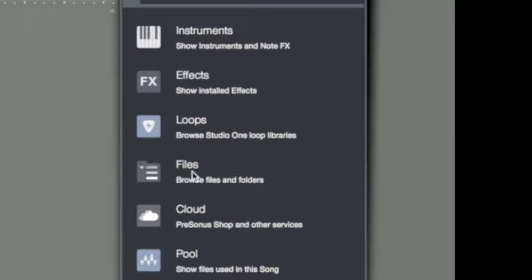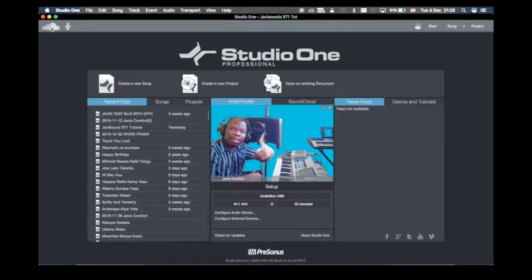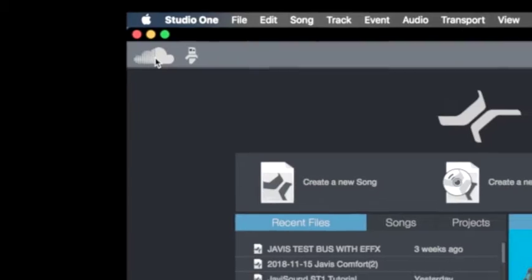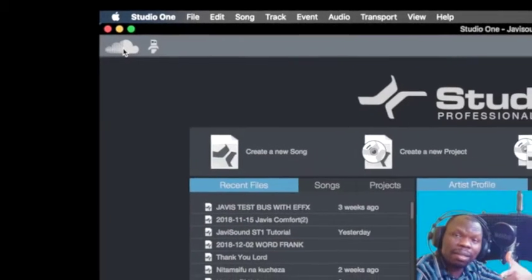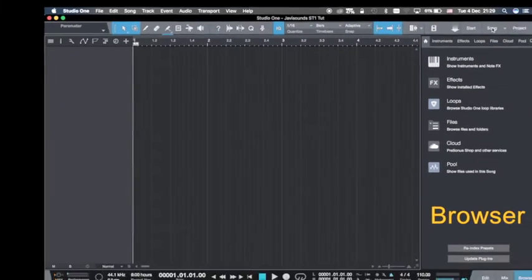And the files that you're going to be using in your arrangement area. It also has a place where you can actually store content on the cloud. Studio One works together with SoundCloud. So you can upload your finished work to your SoundCloud account and publish your work on the internet. Let me get you back to the song mode.